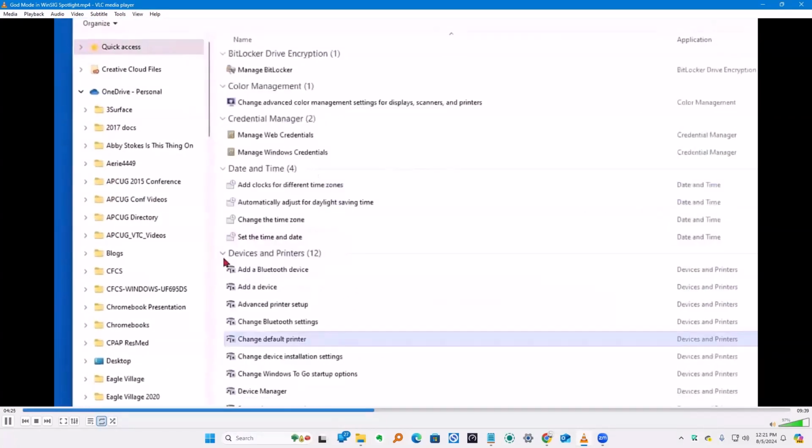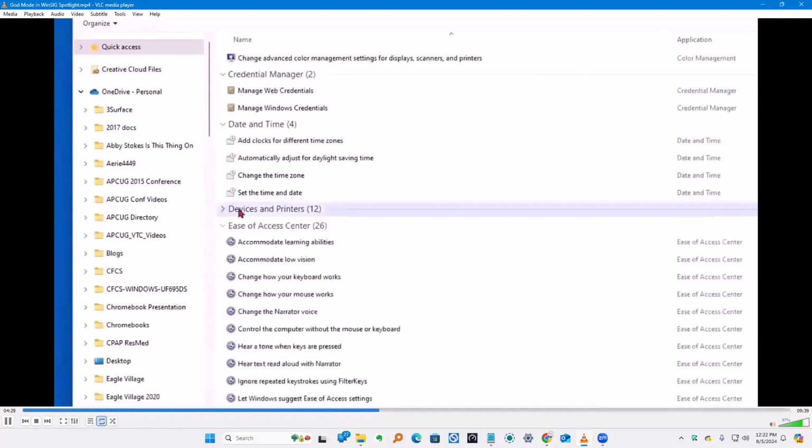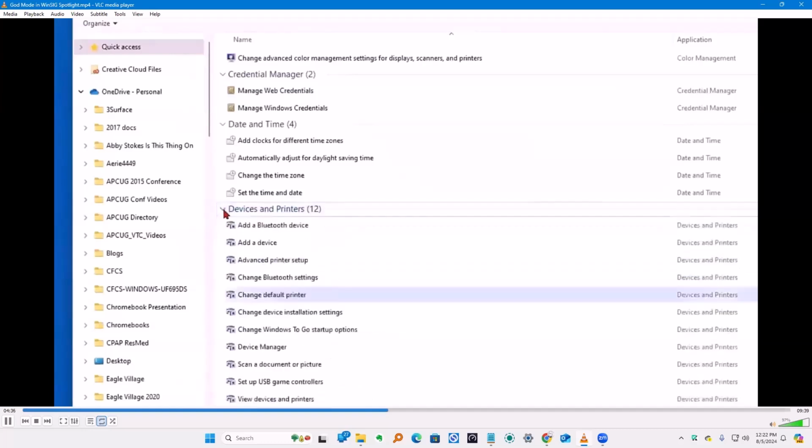If you want, you'll see that devices and printers has a down arrow. If we click this, they all go away and they aren't shown. And it tells you that there are 12 items in that list. I want to look at them again.